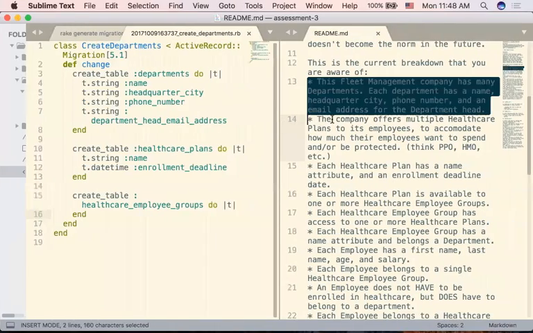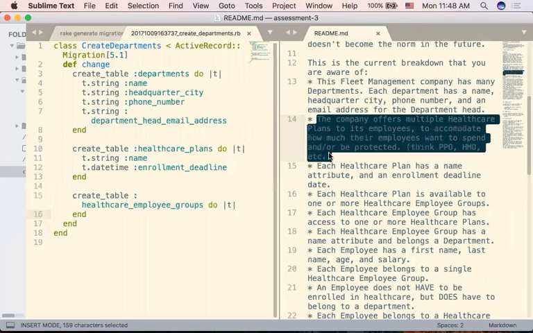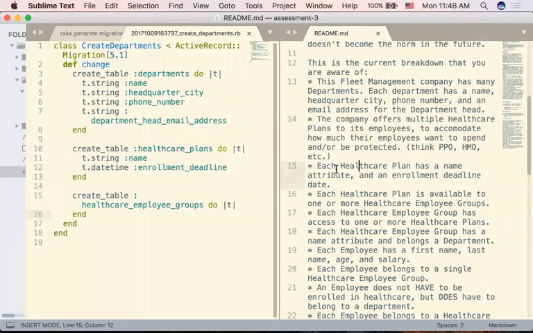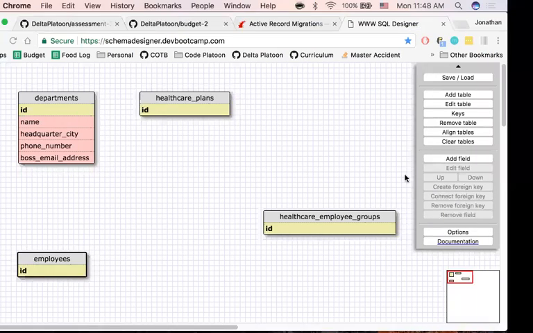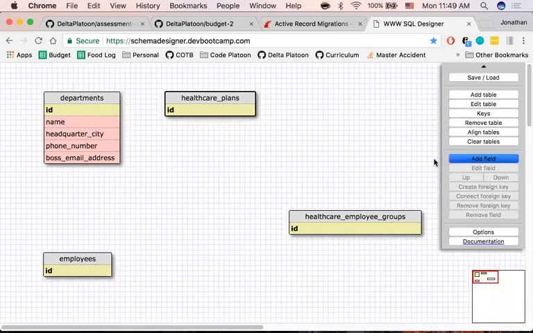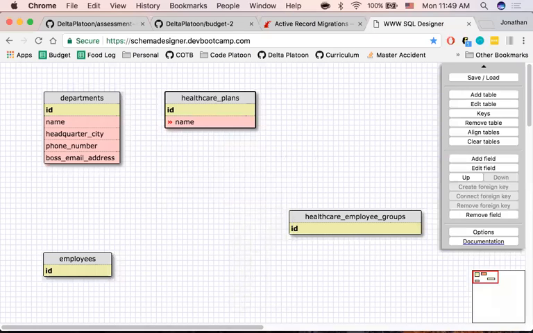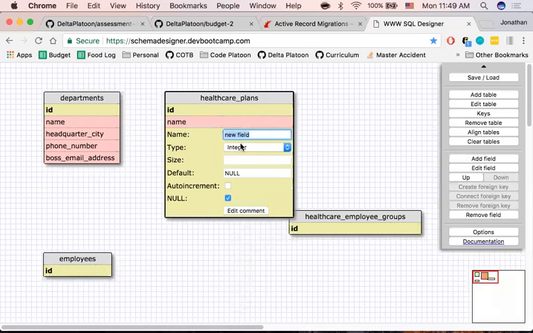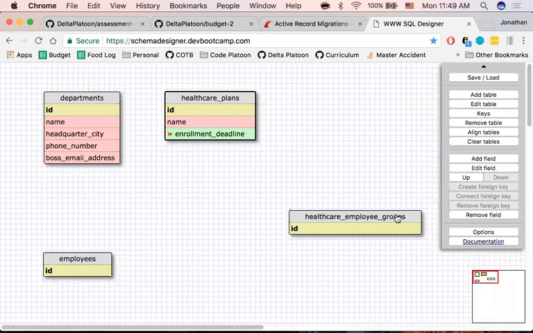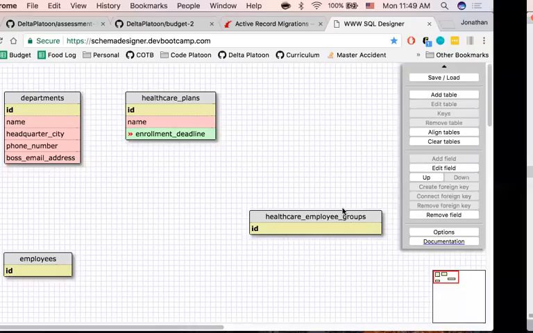Healthcare, let's go to the next one. The company offers multiple healthcare plans. And that makes sense. You have the option to choose a more expensive or less expensive healthcare plan. So each healthcare plan has a name and enrollment deadline. So this one is going to have a text field called name. Then probably a datetime for enrollment deadline. Okay, next one.